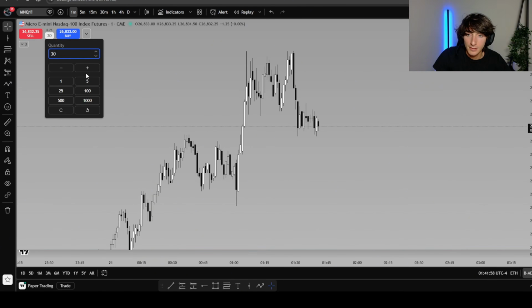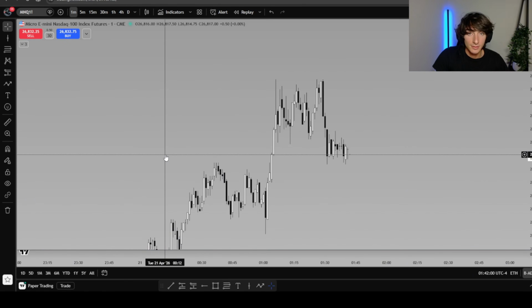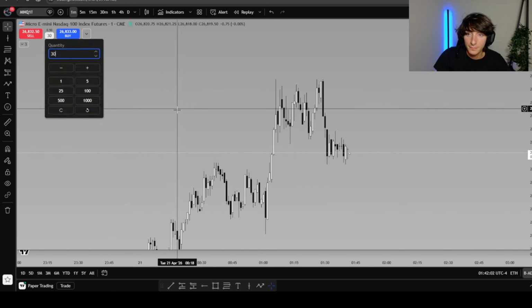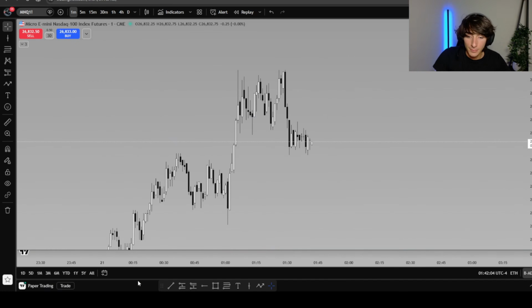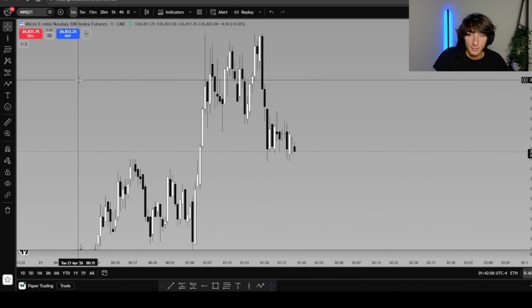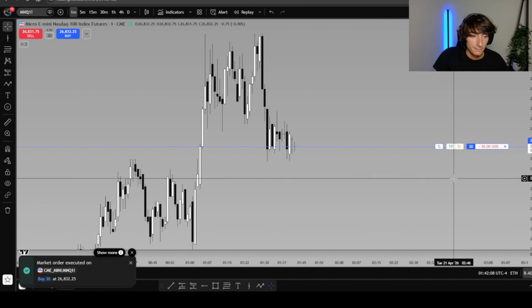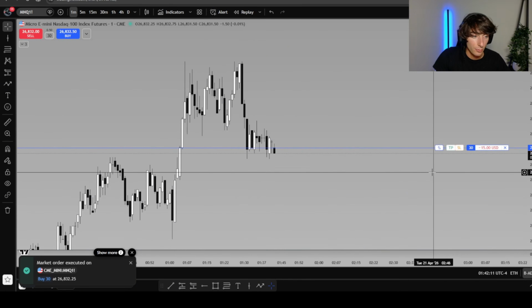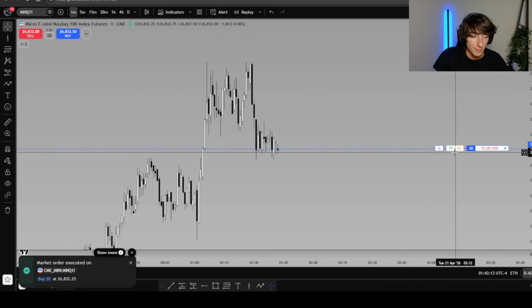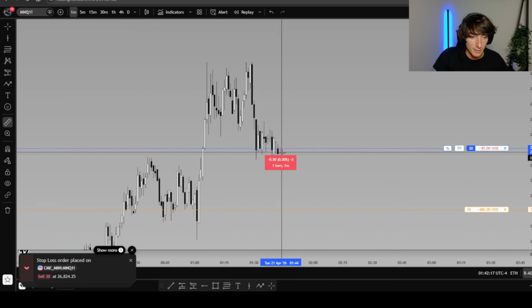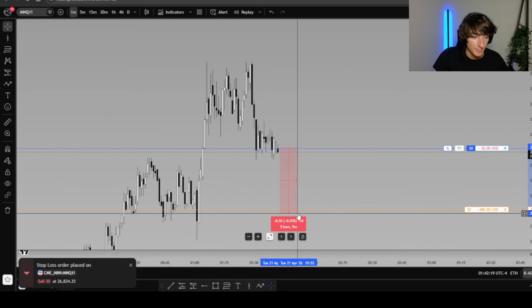You can see up here, I have it on 30. So I have 3 minis technically, because remember 10 equals 1. So 30 would equal 3. And then you can go on paper trading right here, and then you can just start buying and selling. So there I just bought 3 minis technically, so 30 micros. You can drag your stop loss down here. So if price goes below here, you would get stopped out.